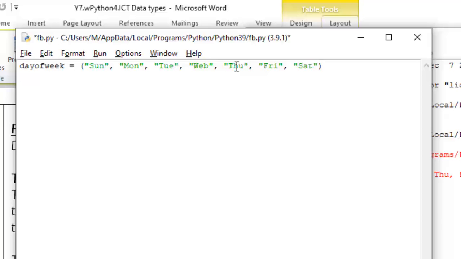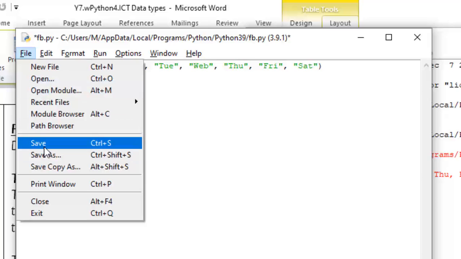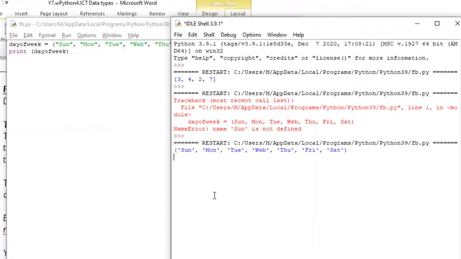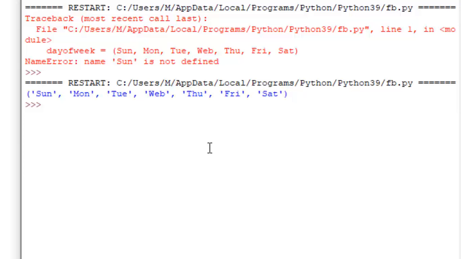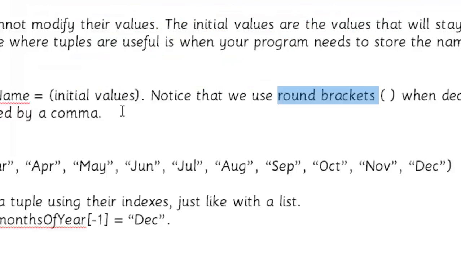Now we want to print them out. And remember, print does not have equal. All you have to do is call the variable by its name and put it in between round brackets. Let's try this out and see if I made a mistake. I'm going to save the same file and run. And there you go. So that is how you declare a tuple, which is our fifth data type of all.